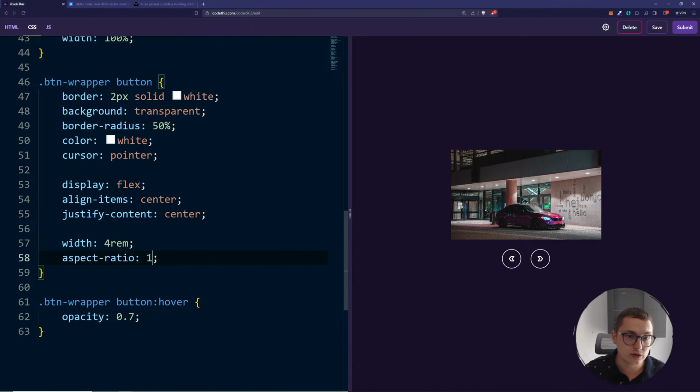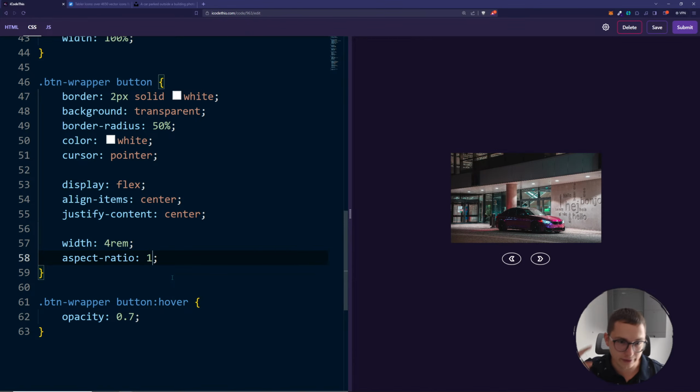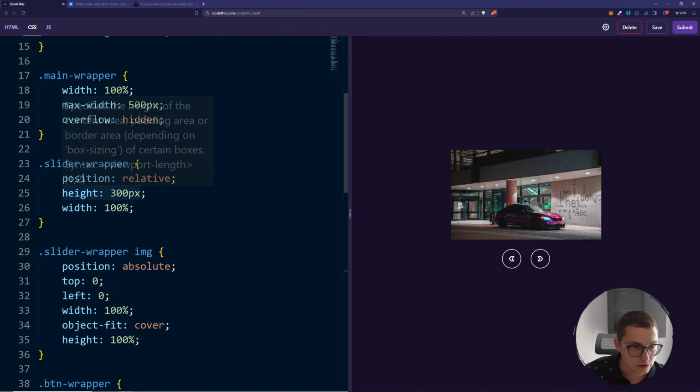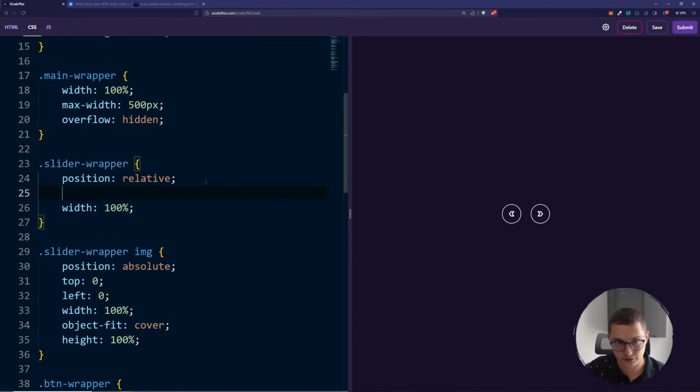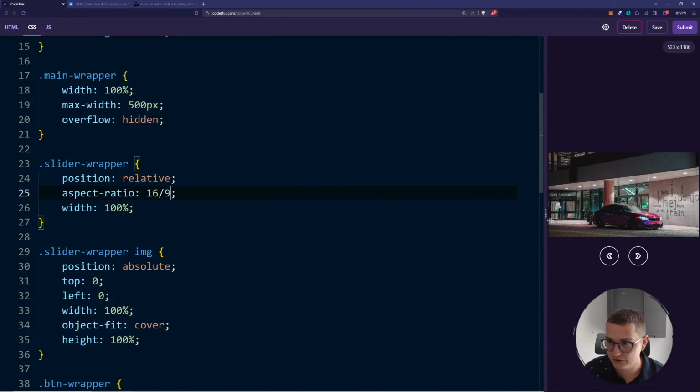Or you could do, sometimes like for video, I don't know what's the aspect ratio for video. It's like 9:16 or 16:9. I think so. Oh yeah, by the way, speaking of this, instead of height 300 pixels here on the wrapper, we could do aspect ratio 16:9. Let's see. Look at that. Beautiful. So now we just have the same aspect ratio even on small screens. See?